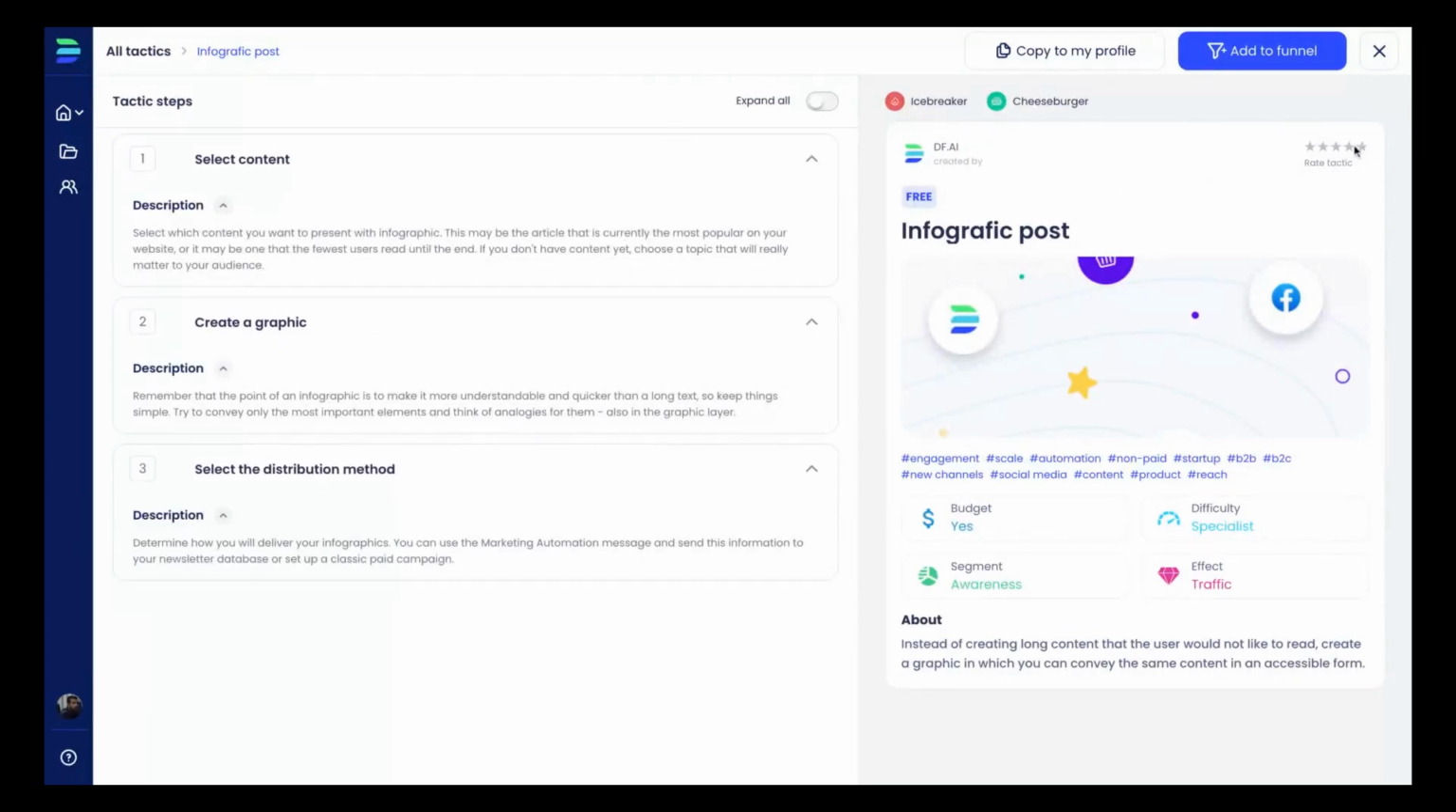You can rate this strategy, okay? And you can add it manually to your funnel as a marketer. So you can just use it. I'm going to add that one as cheeseburger, and it's going there. It's there on my funnel, okay? So that's how it works. It's a tool to provide you with strategies, growth hacking experience.